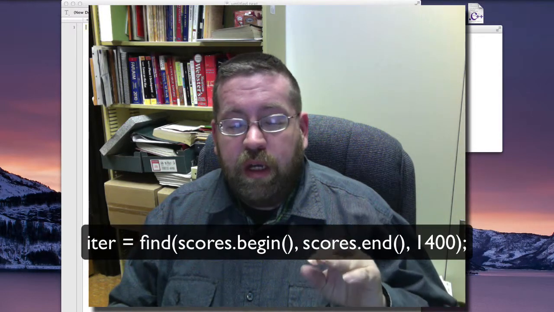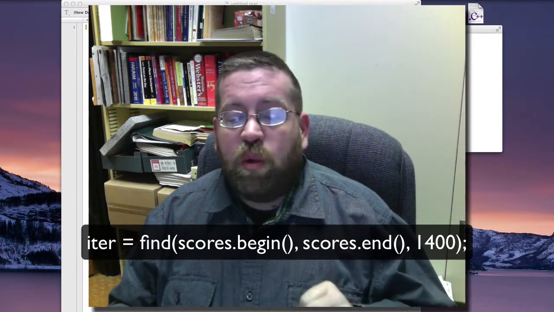Now, the first one we'll look at is the find algorithm. The find algorithm searches through a specified range of a container's elements for a specific value. For example, iter equals find(scores.begin, scores.end, 1400). This would search from the beginning element to the end of the vector for a score matching 1400. If it finds it, the algorithm returns an iterator that references the first matching element. If it doesn't find it, the algorithm returns an iterator pointing to the end of the range.